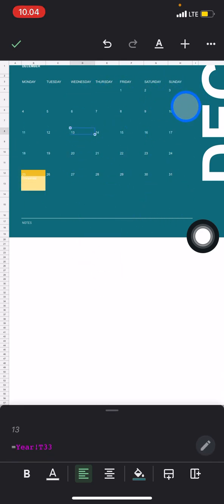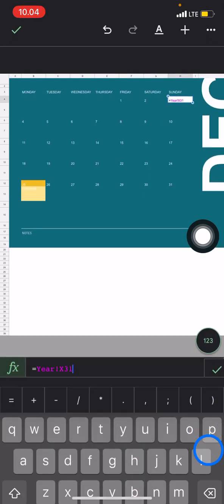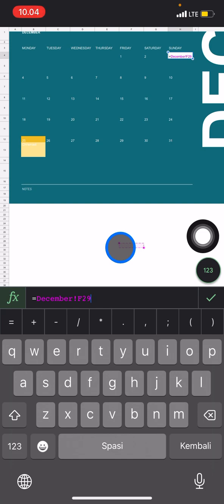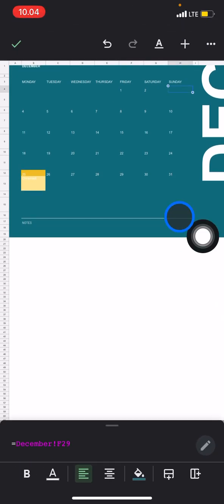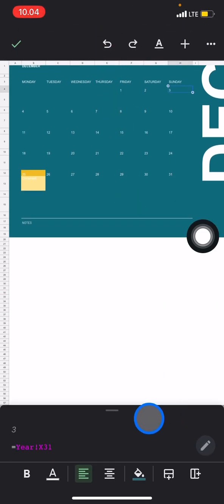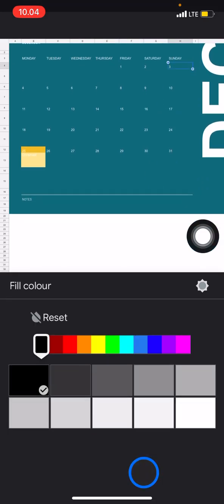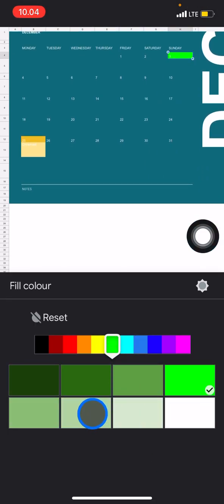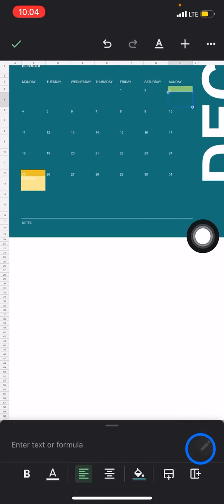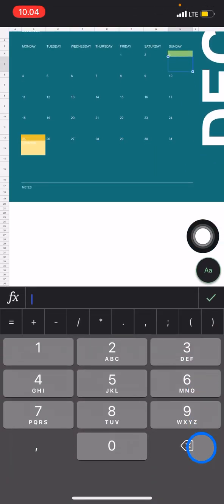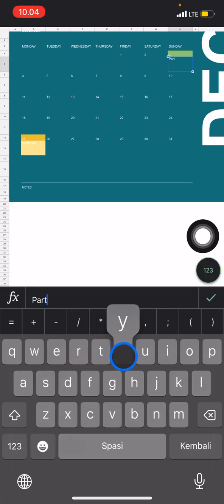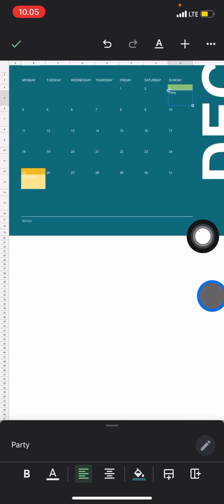If you want to have a party on Sunday the 3rd, you can also mark it yourself. You can just click this part, mark it with a different color, and after that add some text to it. And whenever you're done, just click done.